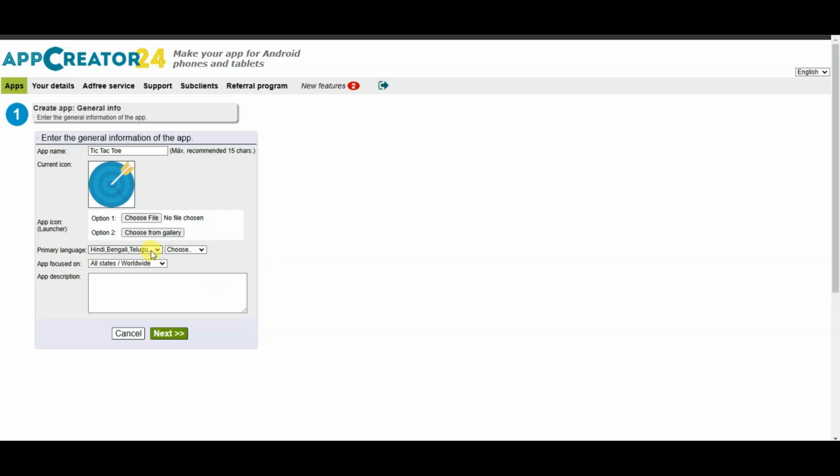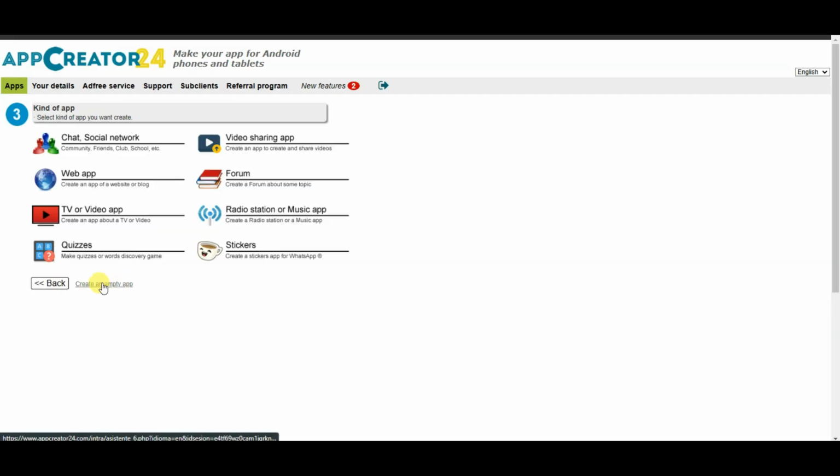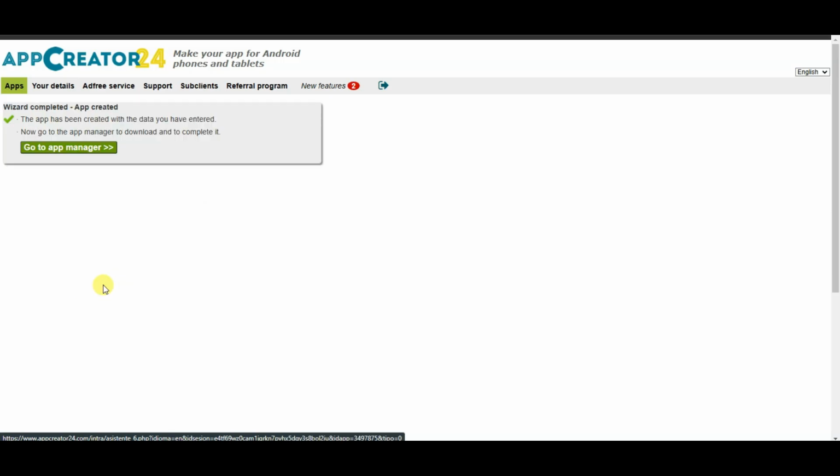Now you can select your language. You can type here your app description. You can click on next button. Now you can click on create an empty app button. You can click on go to app manager button.